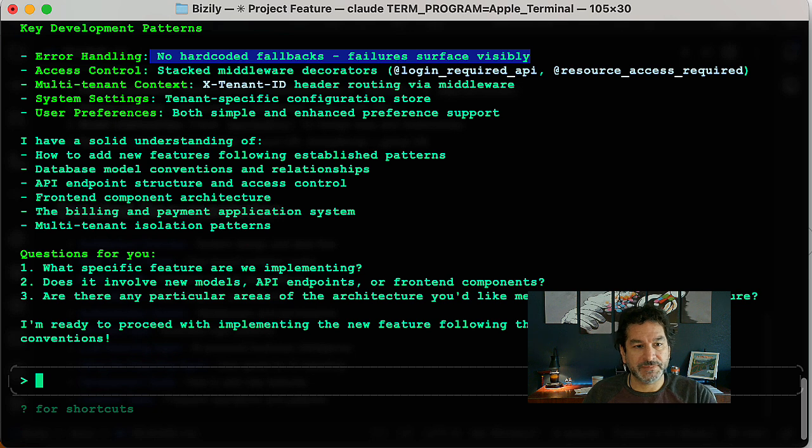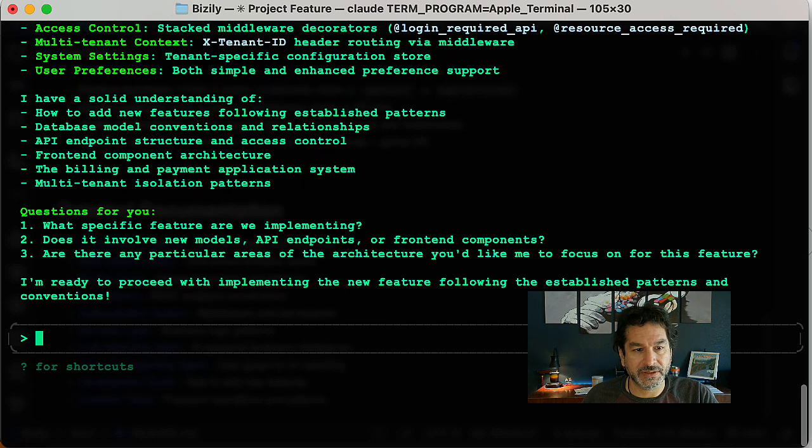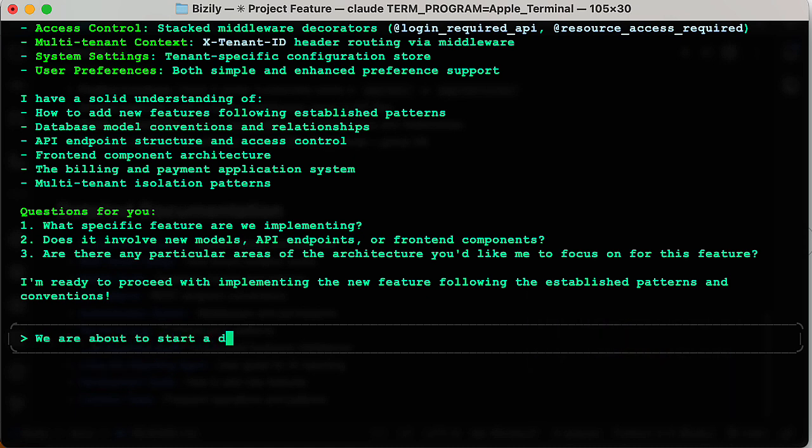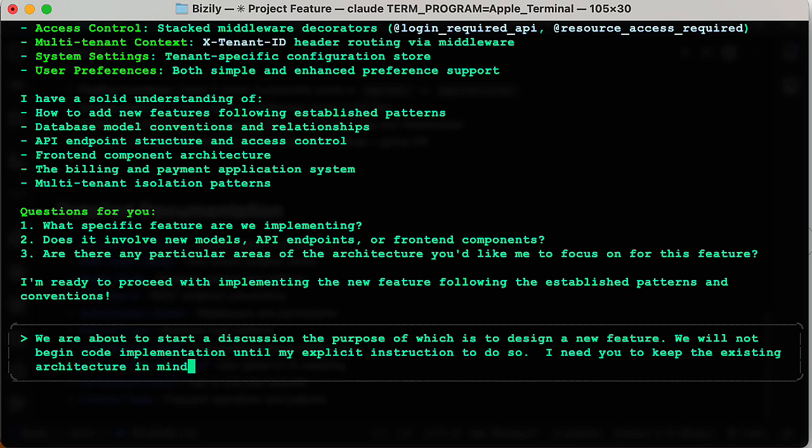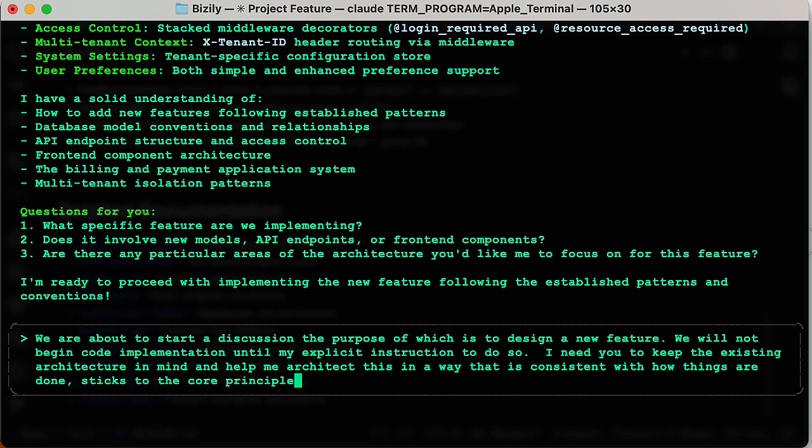All right, so I'm satisfied that Claude understands my code, and so now what we're going to do is talk about the feature. We are about to start a discussion, the purpose of which is to design a new feature. We will not begin code implementation until my explicit instructions to do so. I need you to keep the existing architecture in mind and help me architect this in a way that is consistent with how things are done, sticks to the core principles of simplicity, economy, and code reuse.